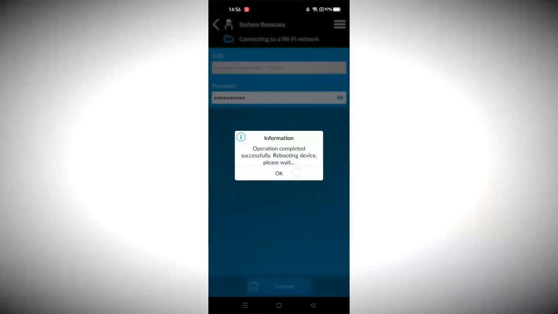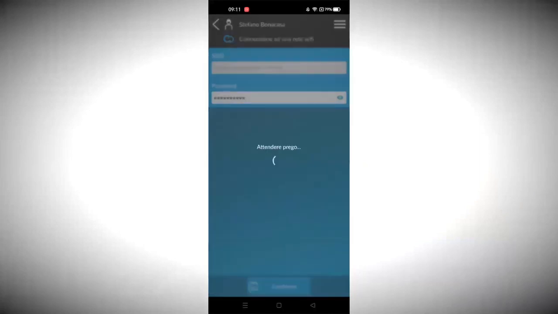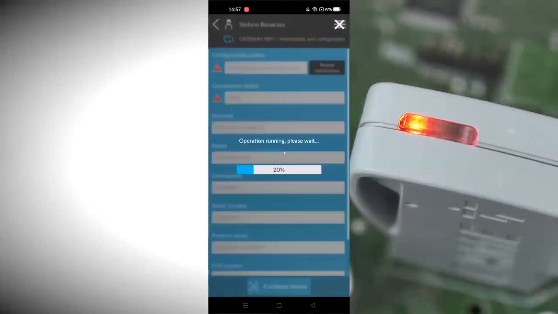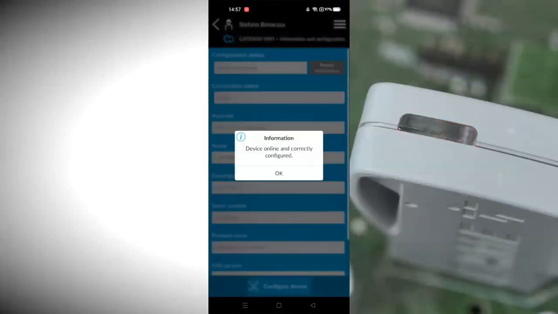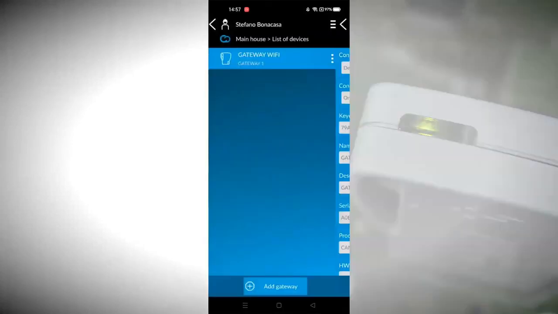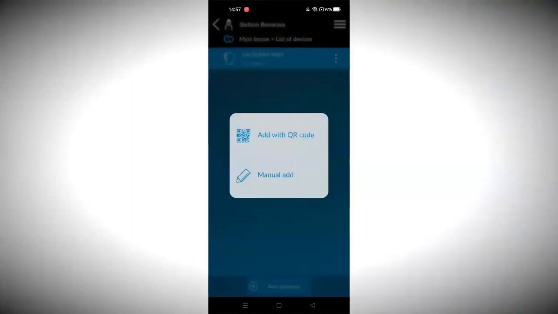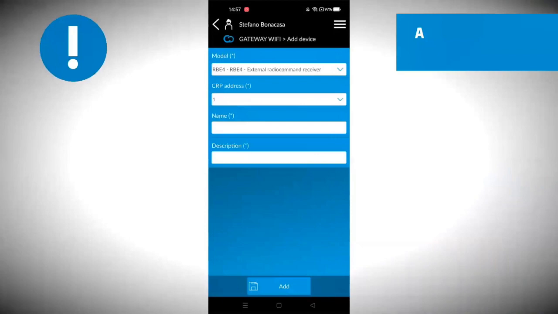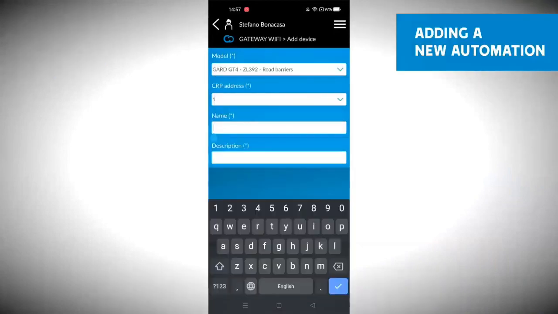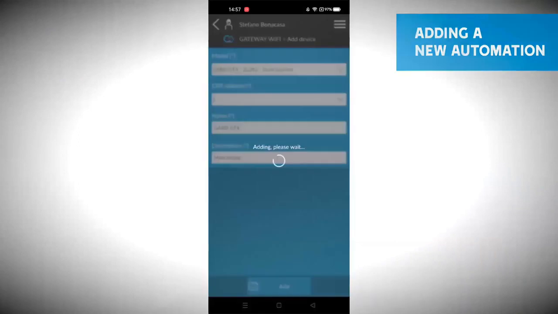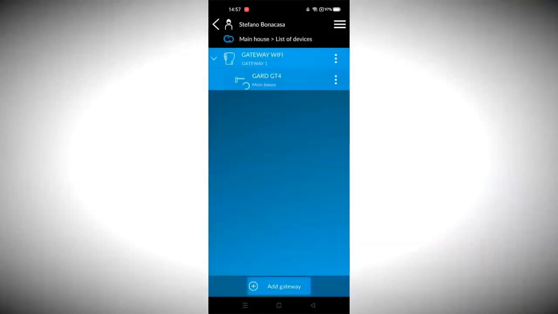It's going to take a couple of seconds to connect to the Wi-Fi. When it's connected, the light is going to go from red to green, which means that it has been successfully configured. Now, right there, your device is online. Then you proceed to add the automation. In this case, we're going to add the GT4. Right here, you provide a name to the automation itself, like gate operator for the main house, however you want to call it. And right there, you have your device.